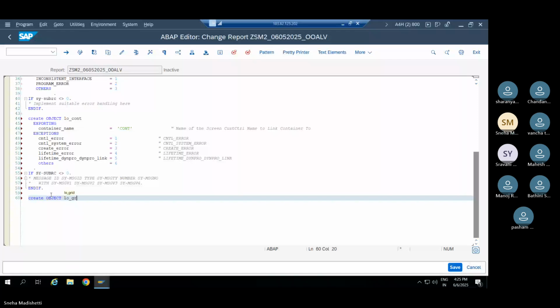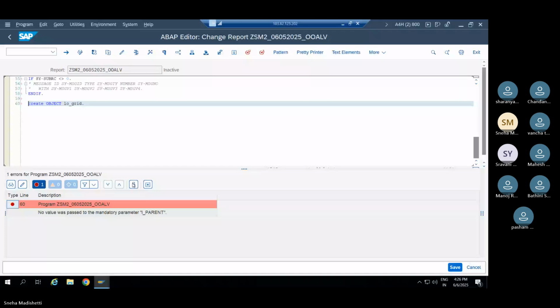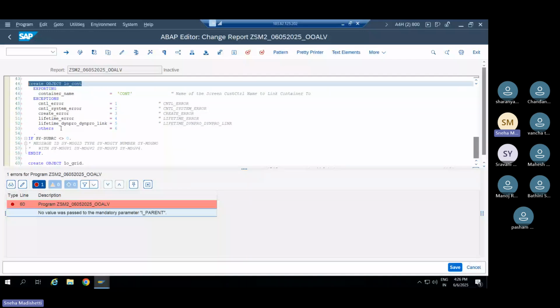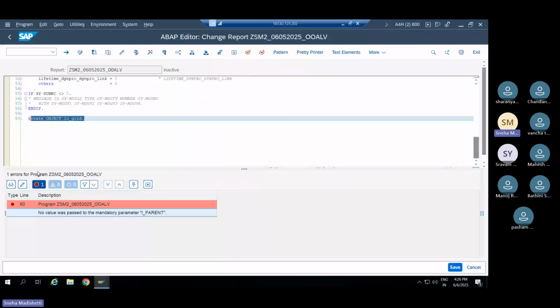Now see, there is an error. What is the error? No value was passed to the mandatory parameter. If you remember, whenever we created the object for the container, we saw the same type of error, and here also we are seeing the same type of error. If you get an error to pass a parameter value while creating an object, it means there would be a constructor in the class, and for the constructor there is a mandatory parameter.